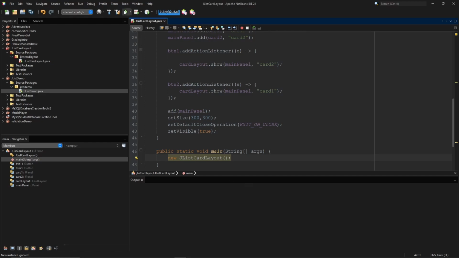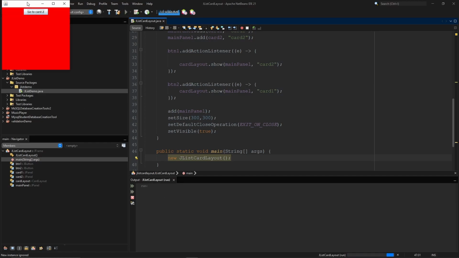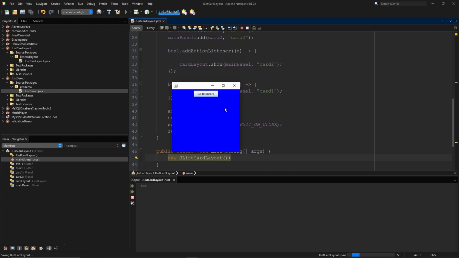So let's run the program. There's my window. If I go to card 2, you can see it changes. You can see my new button is there. And you should be able to go back and forth just like that.